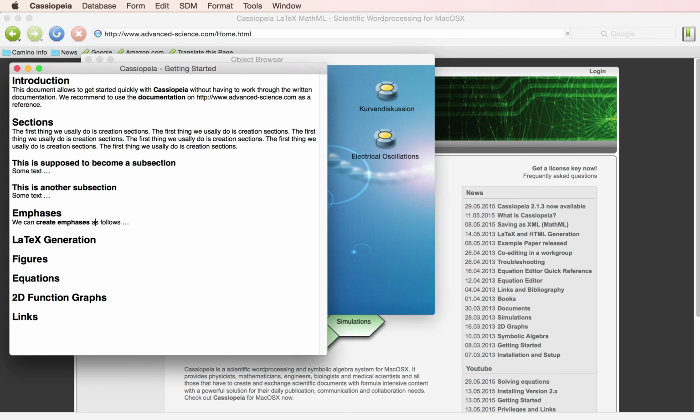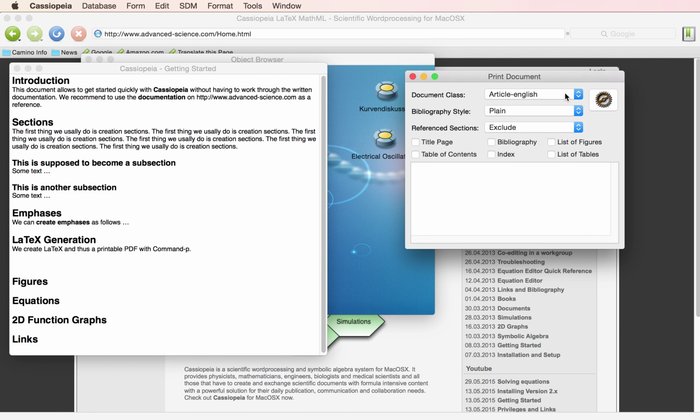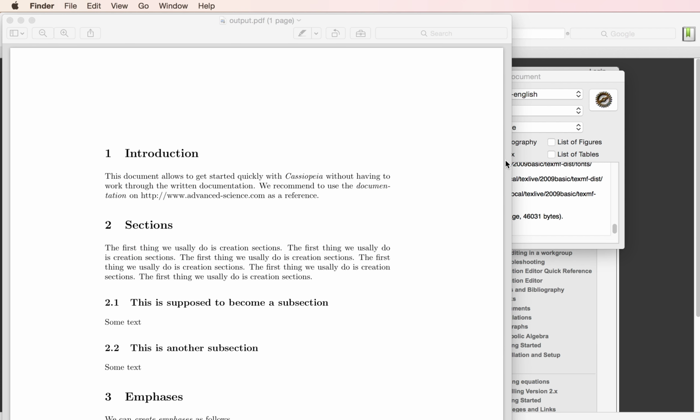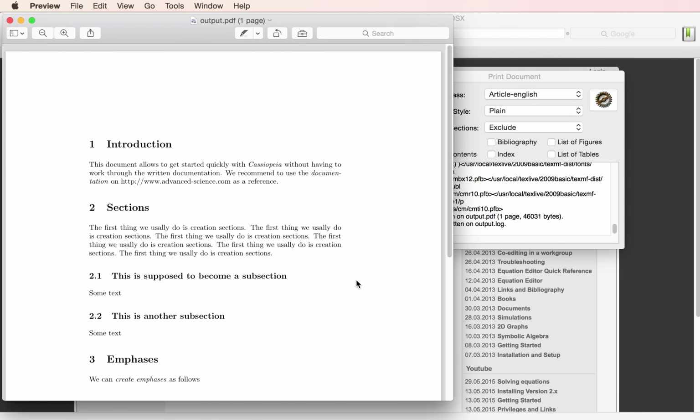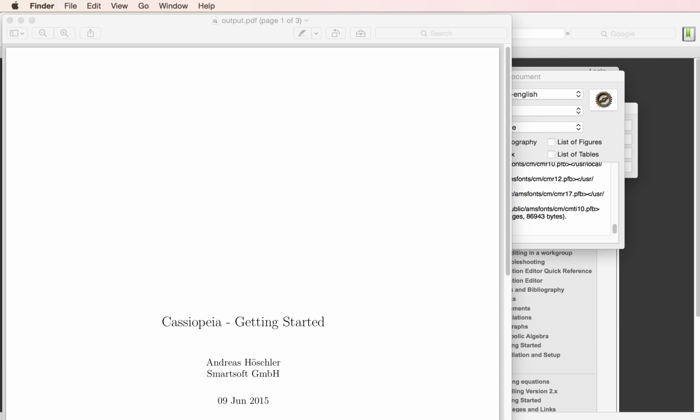Let's create some LaTeX for this document. We create LaTeX and thus a printable PDF with Command P. Pressing Command P opens the print document panel. Simply click on the brown wheel to generate LaTeX and let Cassiopeia compile it automatically. Let's do it again with the title page and with the table of contents.